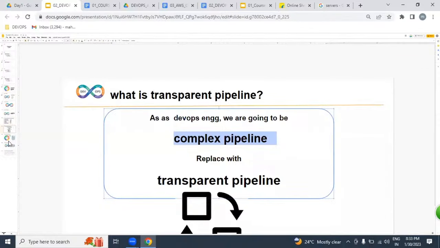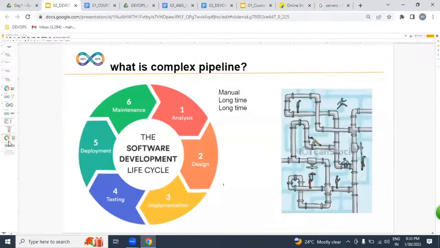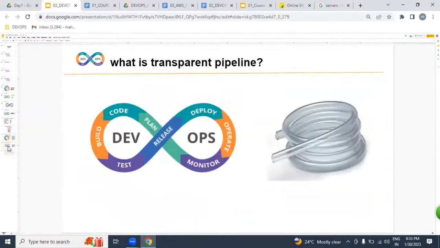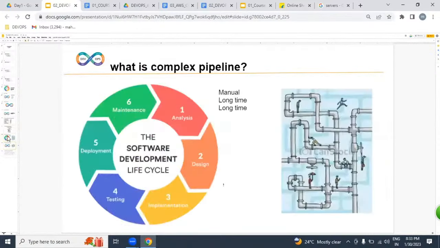Our SDLC is a complex pipeline. Our DevOps process is a transparent one. We have understood this already, but let us compare. Why are we calling SDLC complex? Because it is a manual process, from analysis to design, design to implementation, implementation to testing, testing to deploy. This entire cycle is manual.